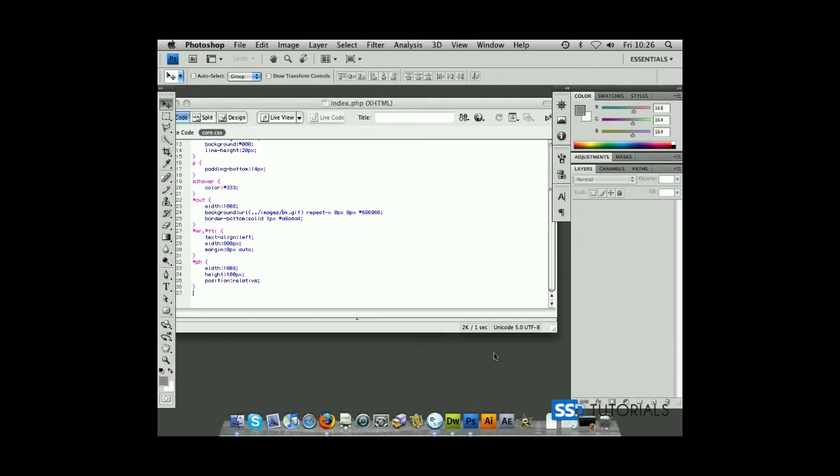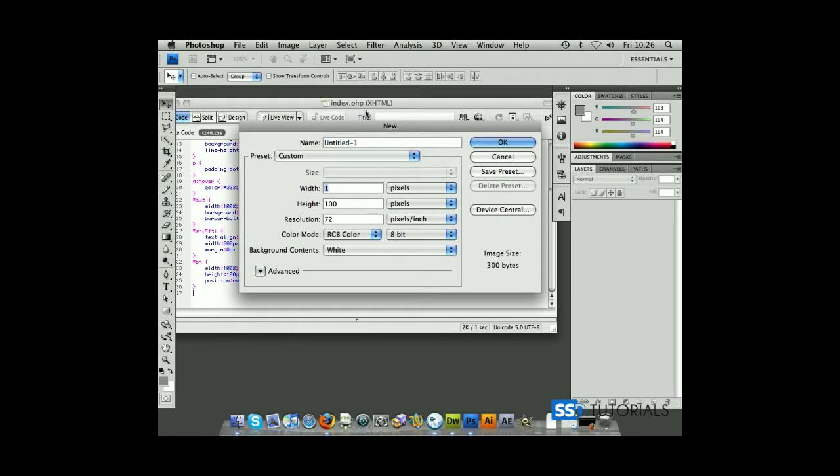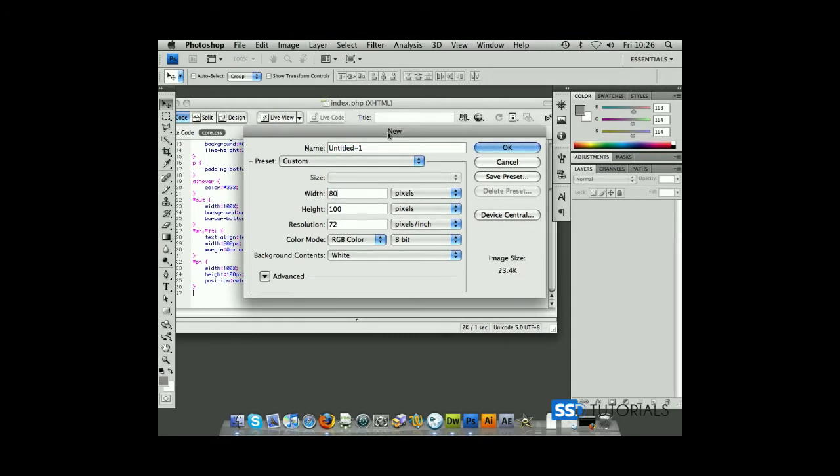So now it's time to create our navigation. First of all, we need to create a graphic for our buttons. So once in Photoshop, create a new file. Our navigation is as wide as 800 pixels, so width will be 800 pixels. Now each button's height will be 39 pixels.